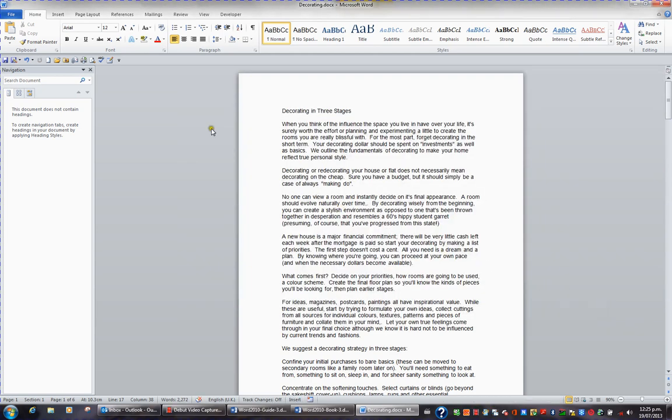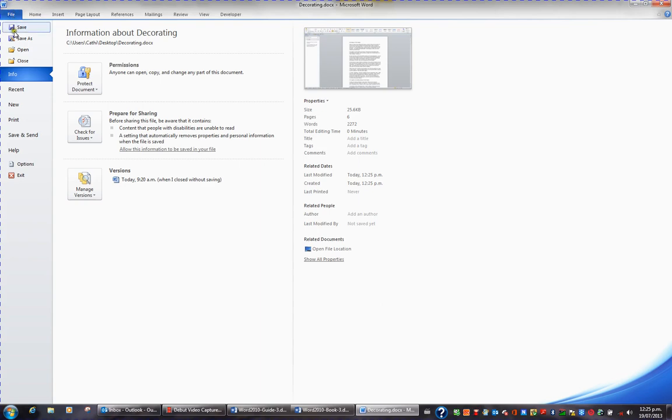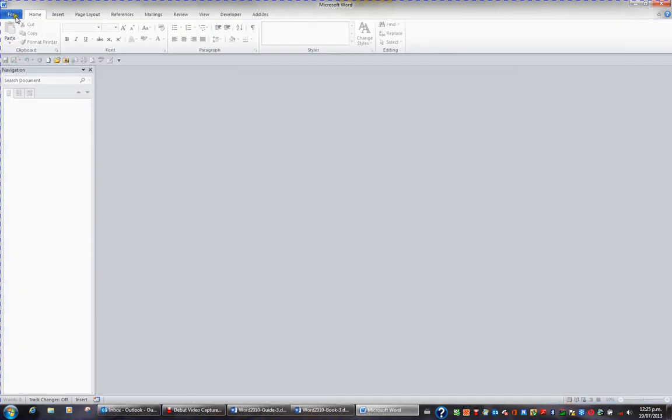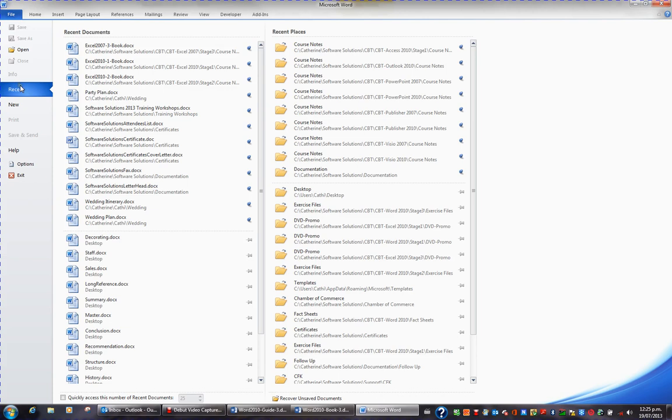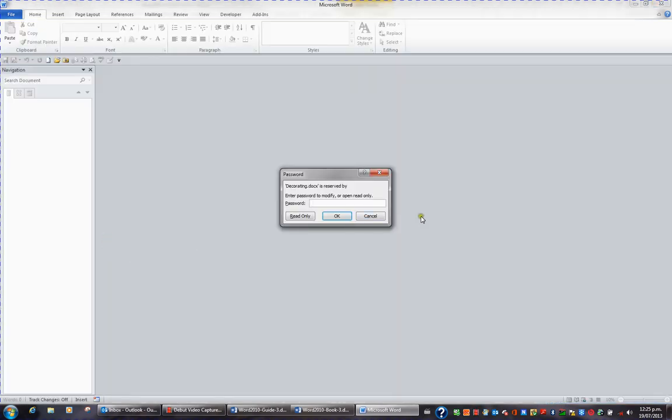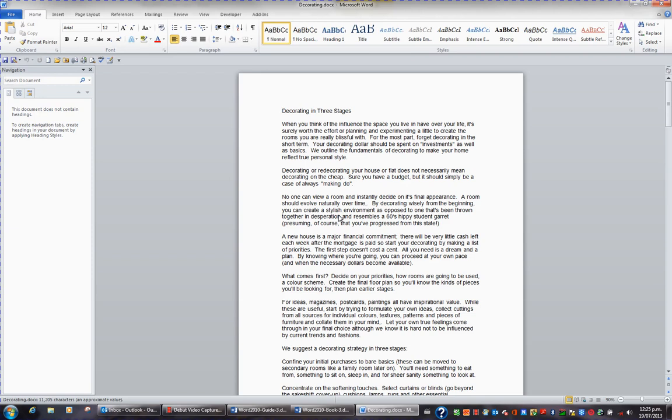To test the password, I'm going to click File, and I'm going to click Close. I'm then going to click File again, and from the recent list, I'm going to open up my decorating file. Immediately it asks me for a password, and if I don't know the password, I can only open the file as read-only, which stops me from being able to modify and change the file. If I type the password and I get it correctly entered, Pluto all in lowercase, I should be able to open the file. So if you really want to password protect your file, do it under File and Save As.